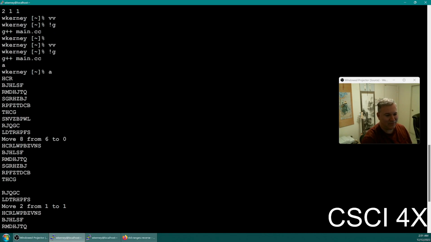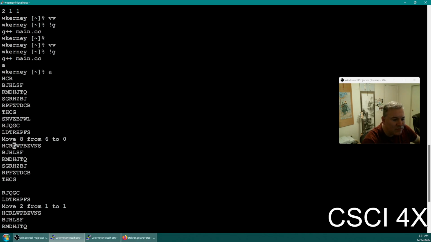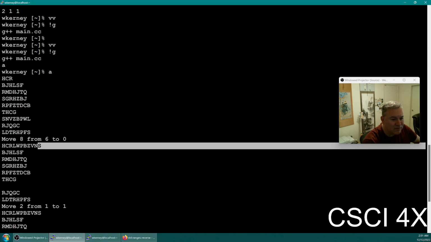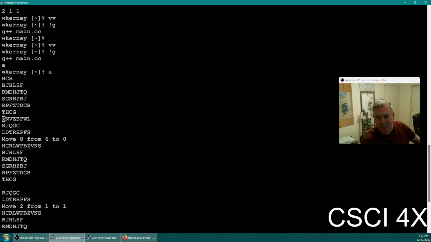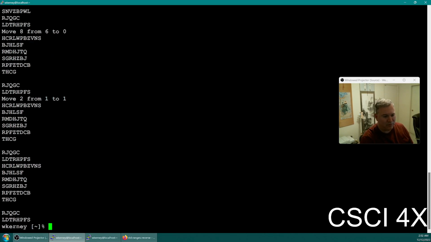HCR is there. Move 8 from 6 to 0. So 0, 1, 2, 3, 4, 5, 6. So Snivzbipl is going to be moved to 0, and so the L gets moved first. So it's HCRL. W, P, B, Z, V, and S. And so the very bottom one before is now the top one because it has to move one crate at a time. And then we have a blank stack there, so that was handled properly. And then move 2 from 1 to 1.